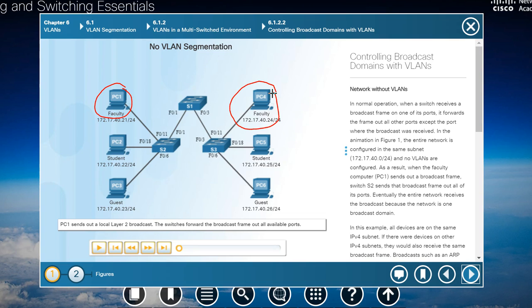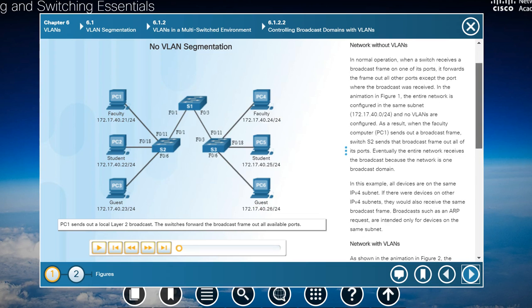We don't want to send it to student and guest on PC2, PC3, PC5, and PC6, so we need to configure our VLAN, and we need to set up our trunking so that S2 can say, here's a broadcast, but it's not going to all of these devices. It's just going to this one VLAN. So it needs to tell S1 which VLAN it's on, and S1 needs to tell S3 which VLAN it's on.